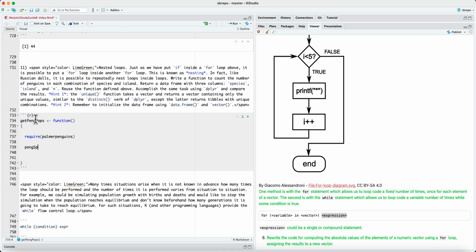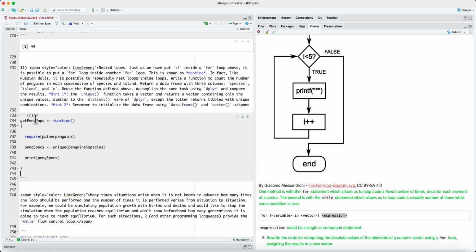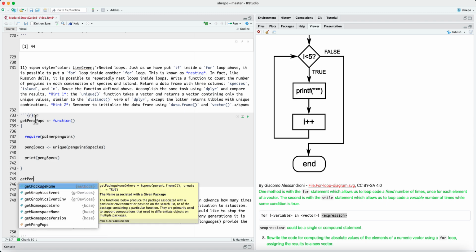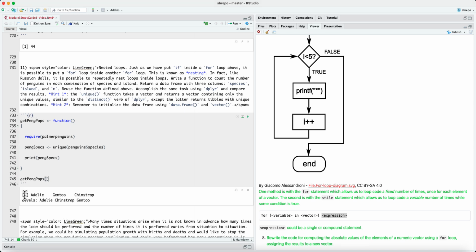So if there are multiple occurrences of a value in the output, it'll occur only once. So let's try it out. So the penguin species is going to be unique in the penguins dataset and the species column. And just to see how unique works, let's print this peng specs out, and I can call my get peng pops function. It's not complete yet, but it'll print out the result. So you can see here it's giving us a vector of length 3, and that means there are 3 unique species, and it's giving us the names of those species.